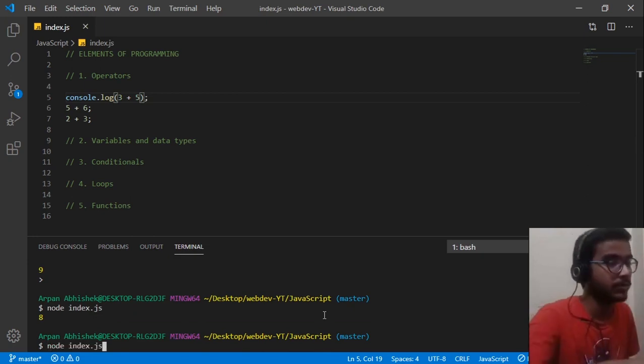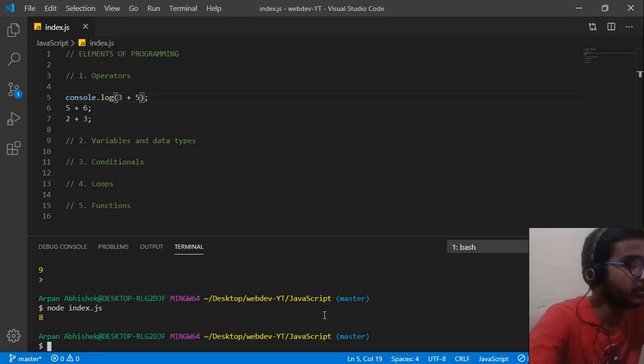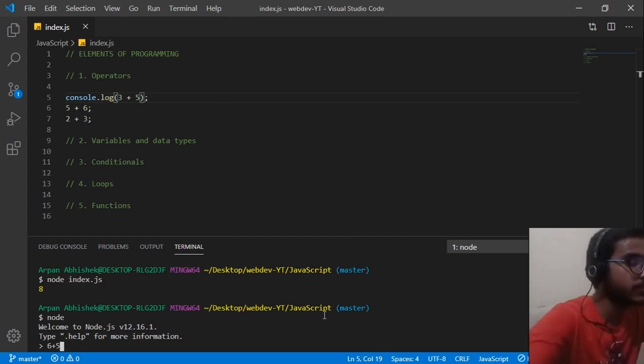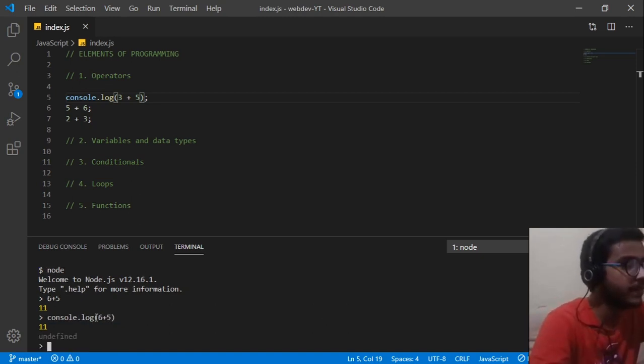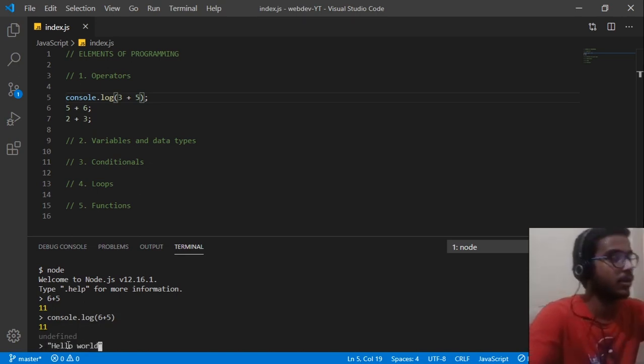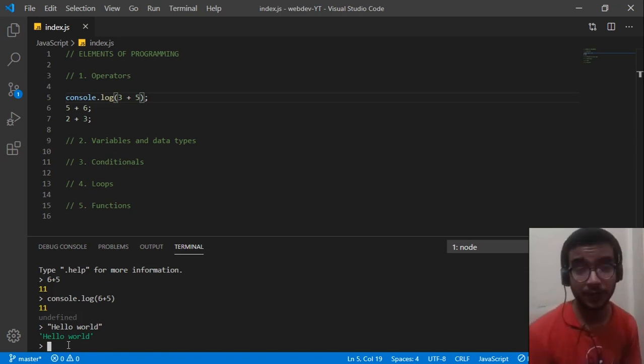Okay, now let's see, 4 plus 5. 6 plus 5, 11. When we see console.log, 6 plus 5, okay, 6 plus 5 returns 11. Console.log takes 11 and prints it to the console. When we type hello world, this returns hello world, simply hello world.